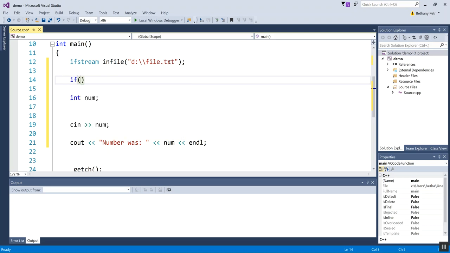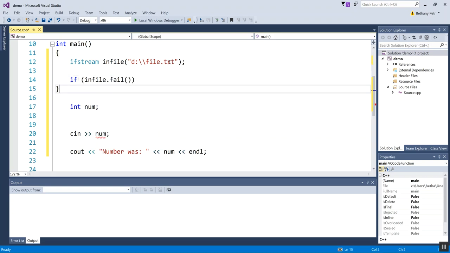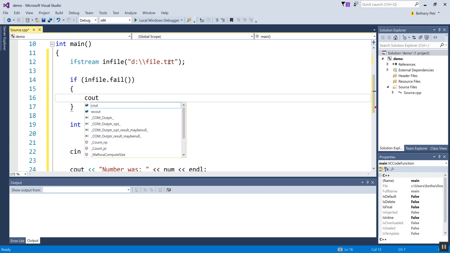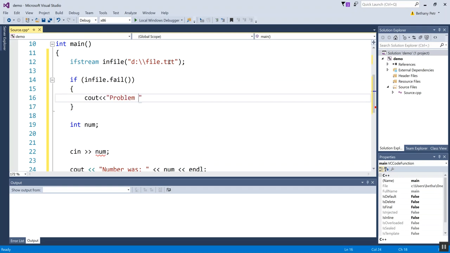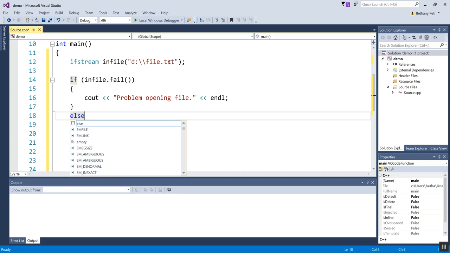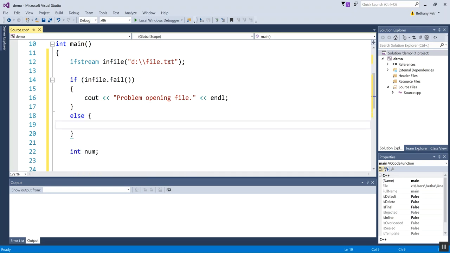So the next thing I need to do is see if it successfully opened that thing. So I'm going to check if infile.fail, which means it didn't open, then I'm going to have an error message to indicate that I couldn't open it, so I can't proceed with the rest of this business. Okay. If it did successfully open, then I'm going to do my reading.